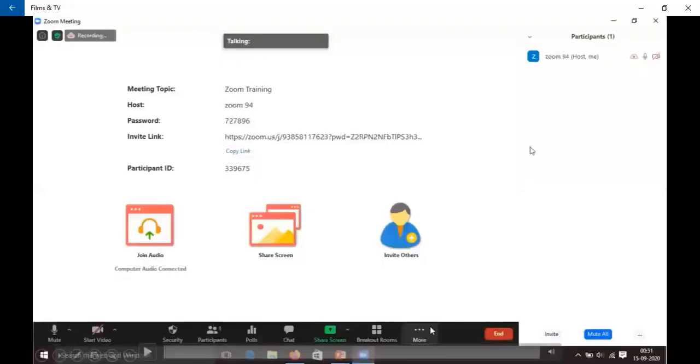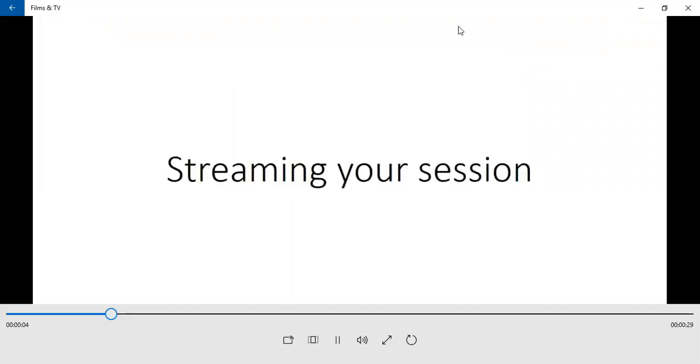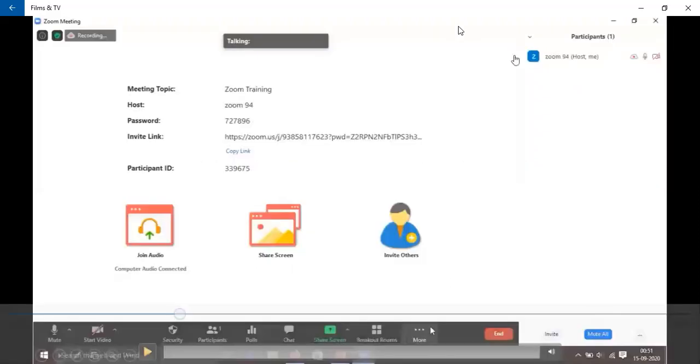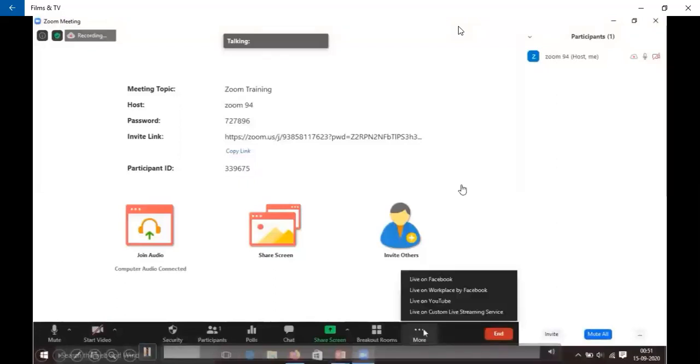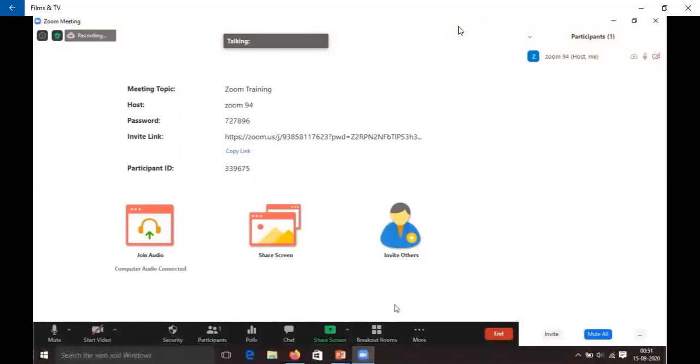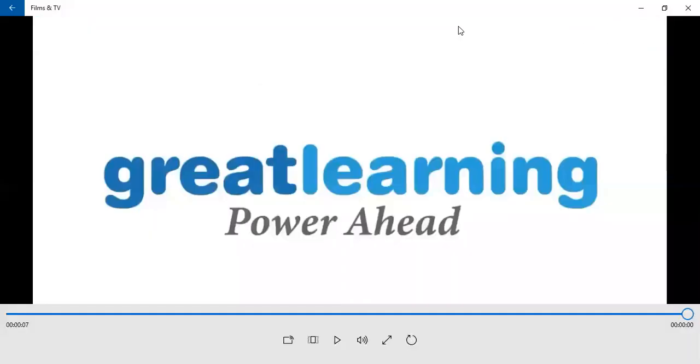So now let's see how can you stream your online session in Zoom. So here you can see a three-dot icon named More towards the right-hand side. So if you click on that option, you can see you can go live on Facebook or YouTube or Workplace by Facebook or any other streaming services. So basically, if you're conducting a public session or a public awareness session, you can use these options. So these are some of the important features of Zoom.